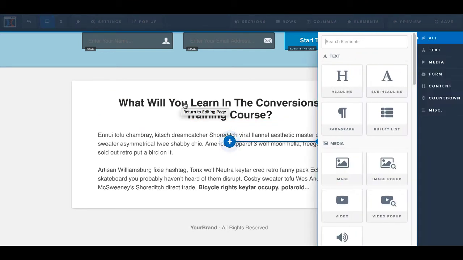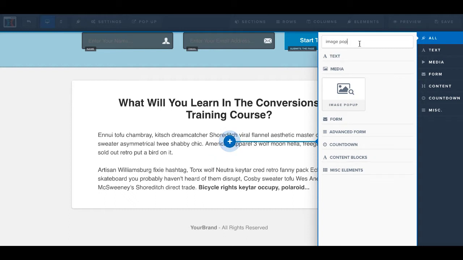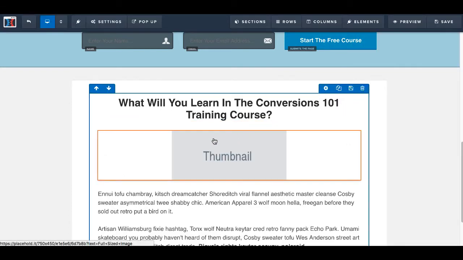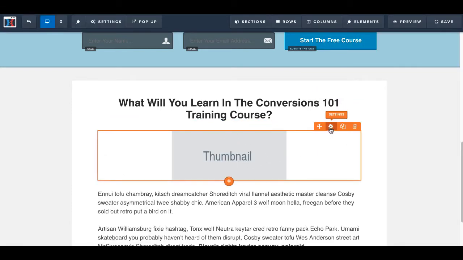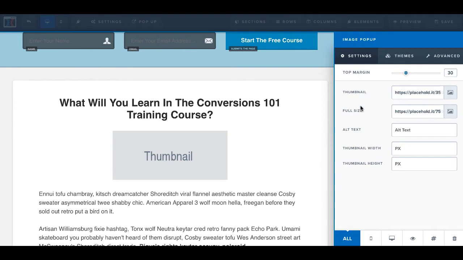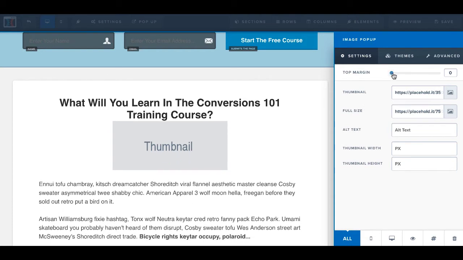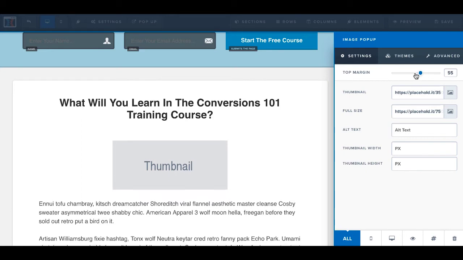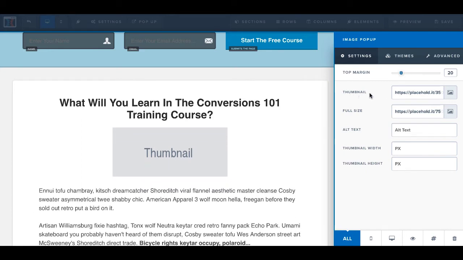Now this will be placed in different areas in your account, and you'll go ahead over here and look for the image pop element. If you do not see it right away, you could go ahead and search image pop. Once you've selected the image pop, you could go into the settings by toggling this little bar and setting up several different options. For example, you could move it closer to the top margin or further down by toggling this button.